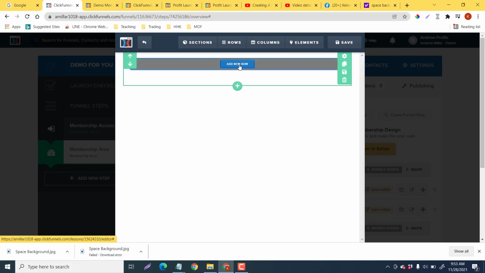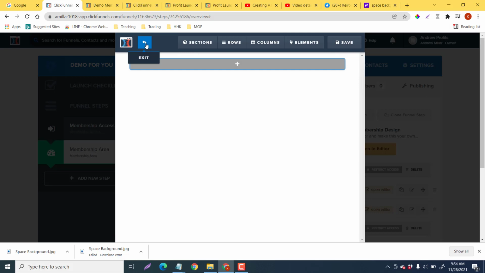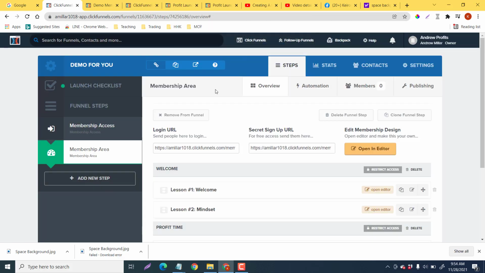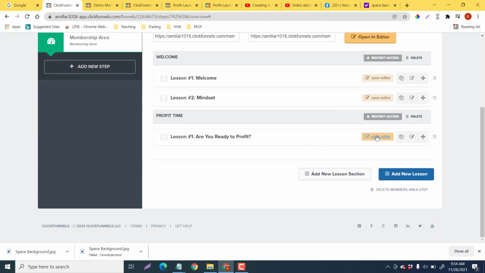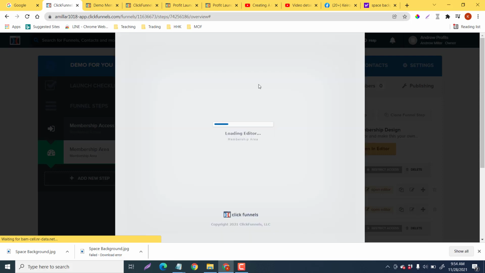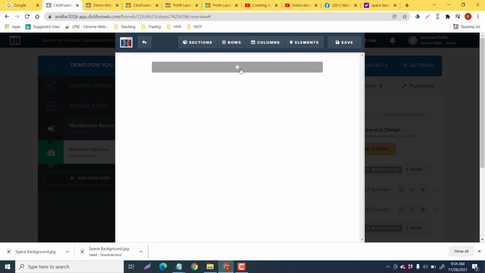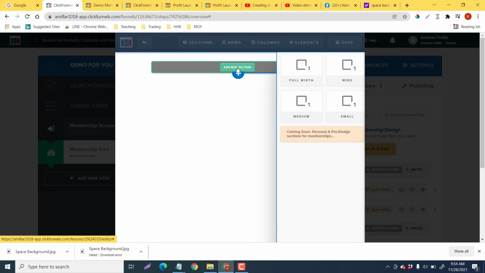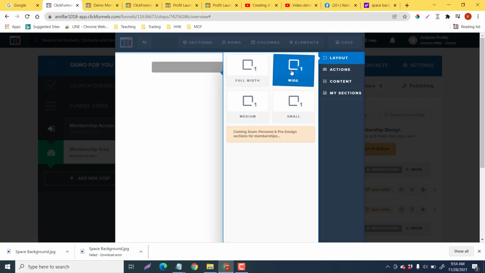So let me just go back. So if I go open editor, I can change the layout, but you want to keep consistent with what you've started with in your members area. So if I add new section, I could add a full width, a wide, a medium, and a small, just so you guys know, okay? But I want to keep it consistent.